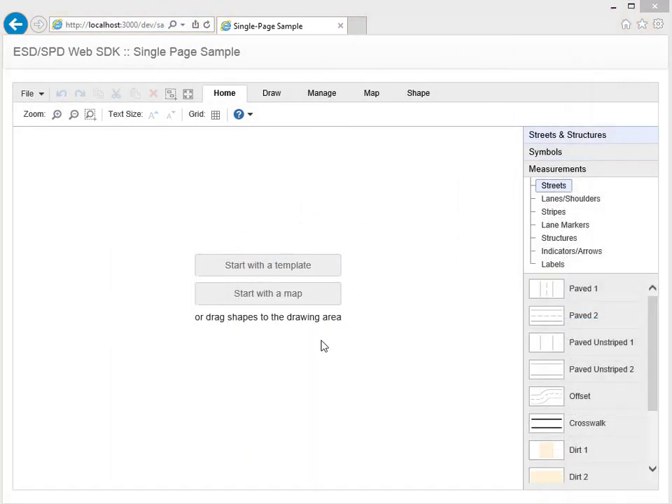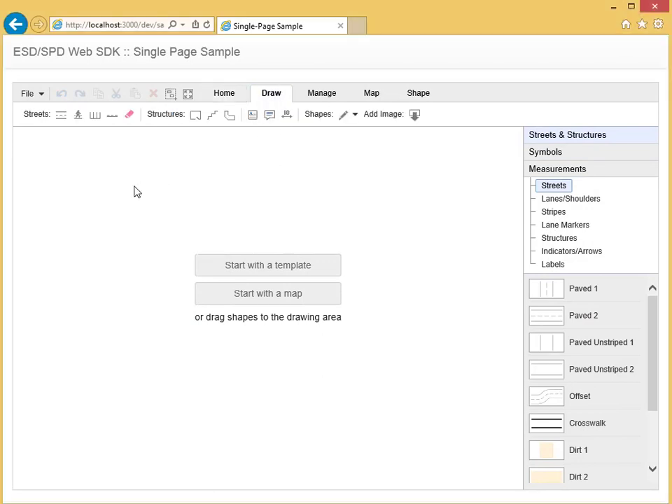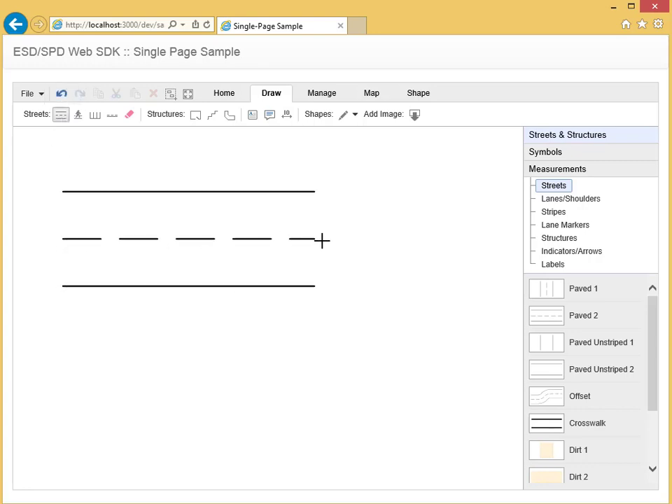The next tab on the toolbar is the Draw tab. Here you'll find tools that you can use to draw various shapes and objects you might need in your diagrams. The first tool is the Street tool. Using this tool, you can draw a street on the drawing surface. Simply click on the tool and draw a street where you would like it to appear.